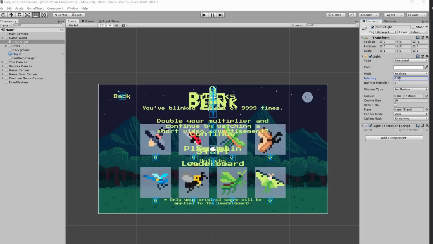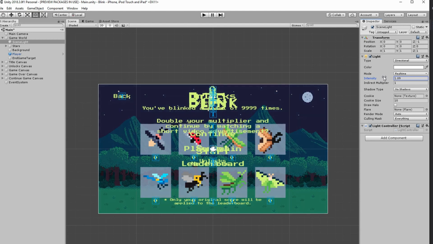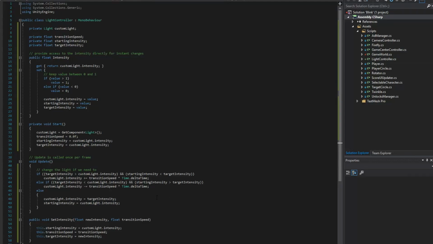Once I had those two steps complete, I was able to just change the intensity on my light and immediately see how that affected the background of my scene, which let me know if things were working. The fun part of this task for me was creating this nifty little light controller. This light controller is what the game world uses to change the intensity of the light in a number of different ways, really just two ways.